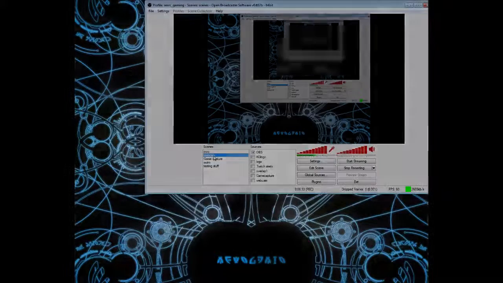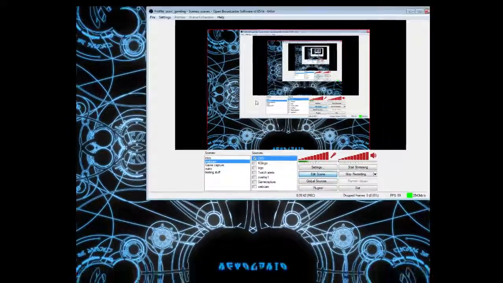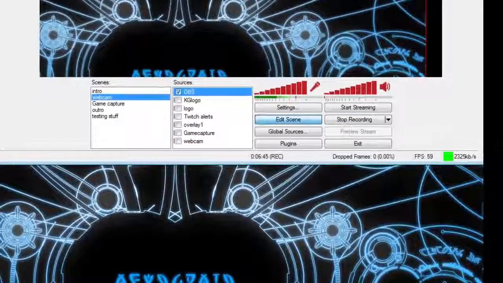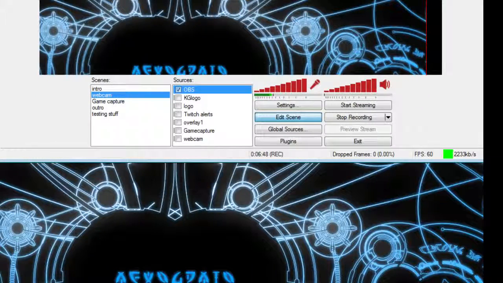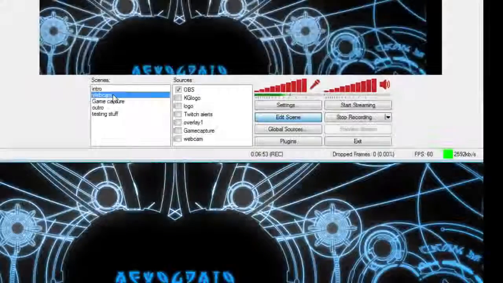So I added in that scene. Should be able to see it here. Let me see if we try to zoom in. Yeah, there we go. Testing stuff. So if I actually click on testing stuff, there's nothing in the scene, so it literally just goes away.